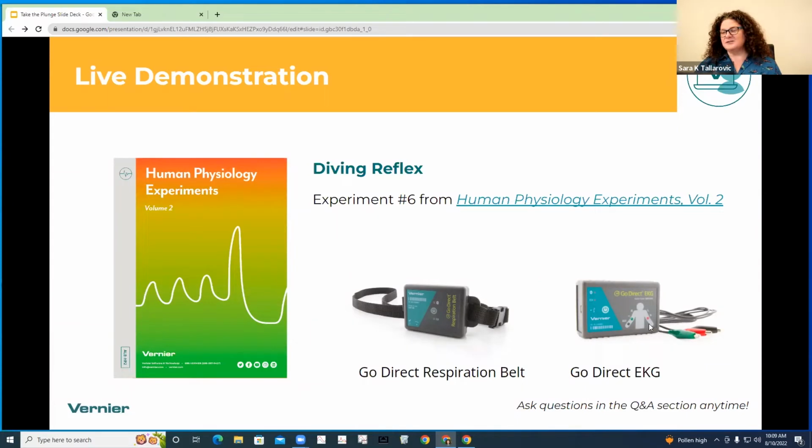And then we also will be using the Go Direct EKG, but we're going to use the heart rate channel. So for those of you who are familiar with these 2 sensors, we're actually going to use the non-default channels for these 2 sensors. Actually, that's not true. We're going to use the force channel for the respiration belt. We're just not looking at rate. And then we're going to use the heart rate channel on the EKG instead of looking at an EKG readout.